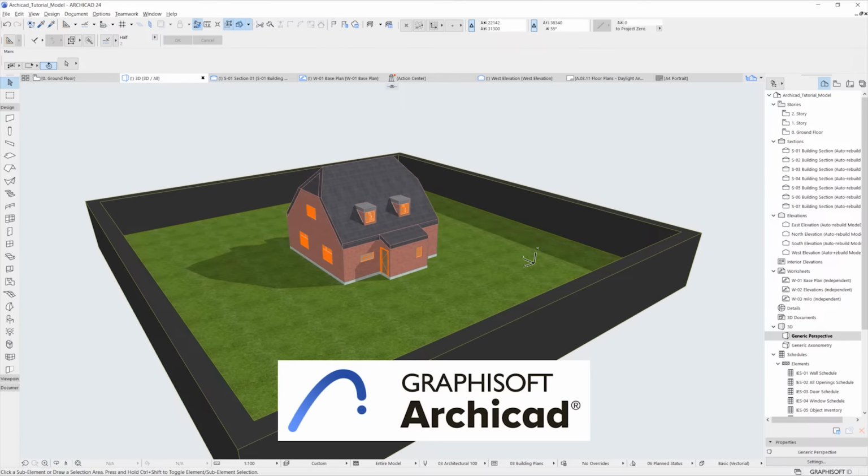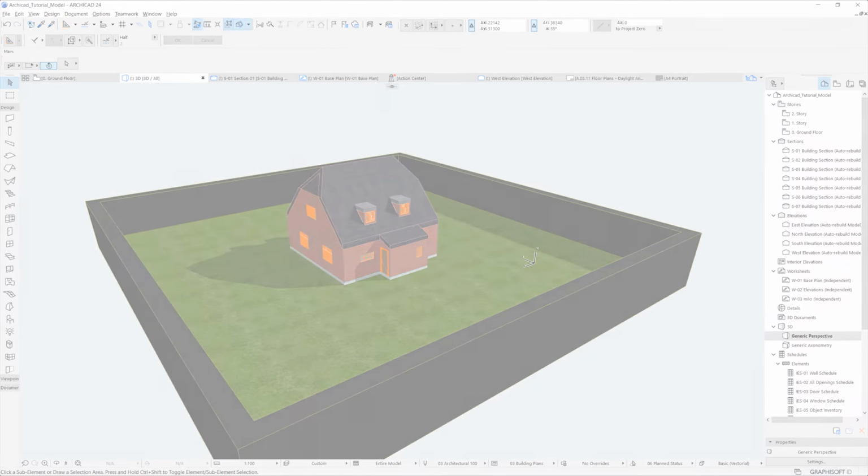Hello and welcome to this tutorial where we will show you how to prepare an Archicad model with multiple zones for daylight analysis with VELUX Daylight Visualizer.